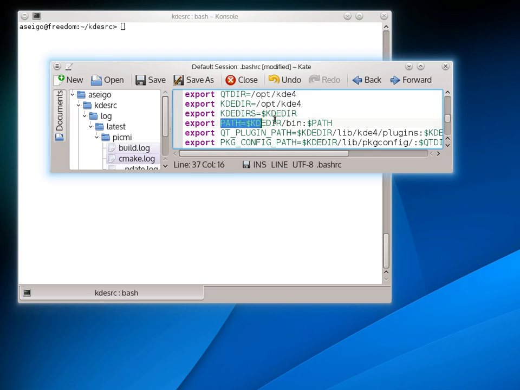We then want to add that to our path. And we do it with this line: export PATH=$KDEDIR/bin:$PATH. This will enable the shell and other applications to know where to look for the applications you've installed in this magical special other directory, /opt/kde4 in my case.